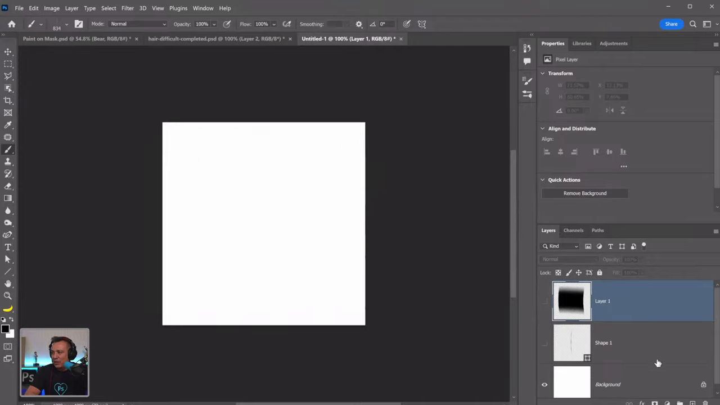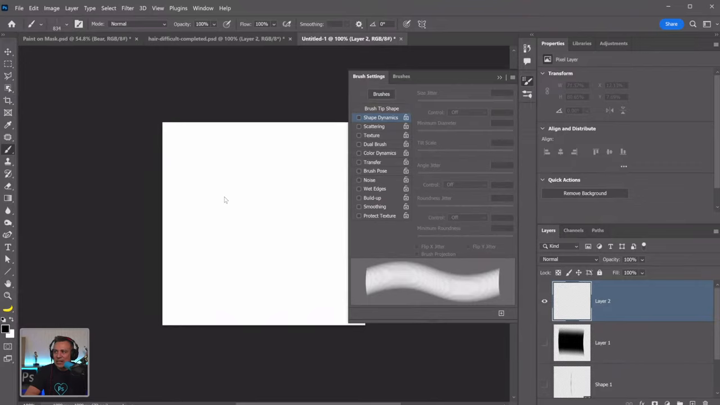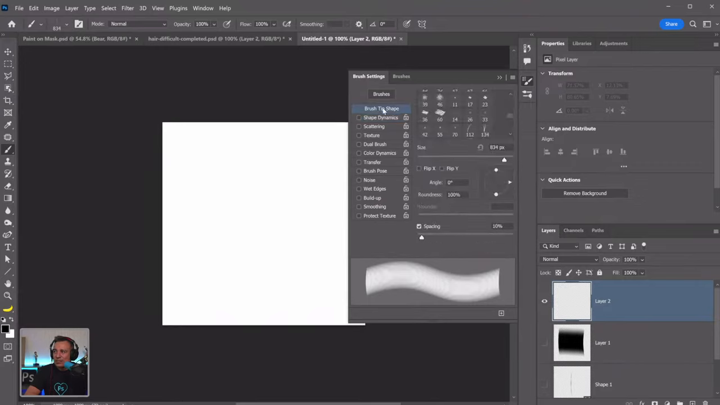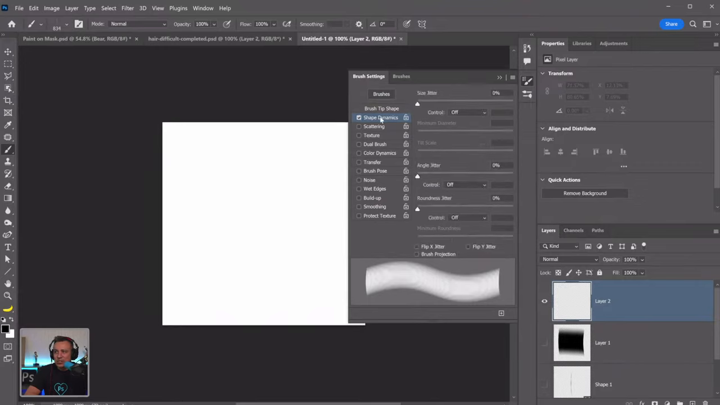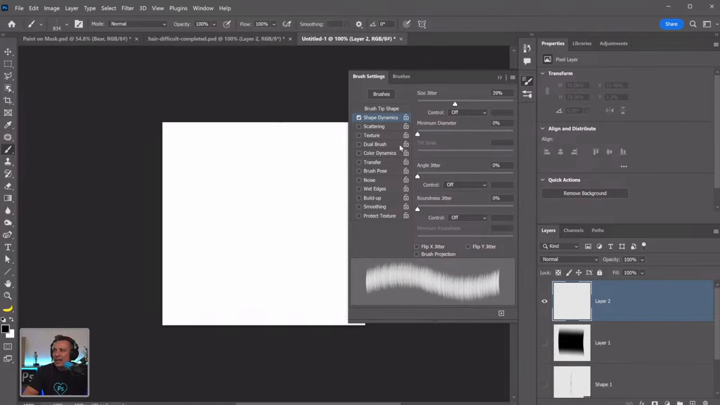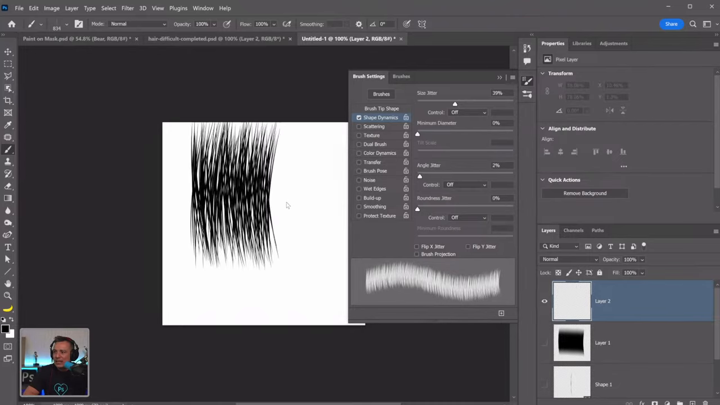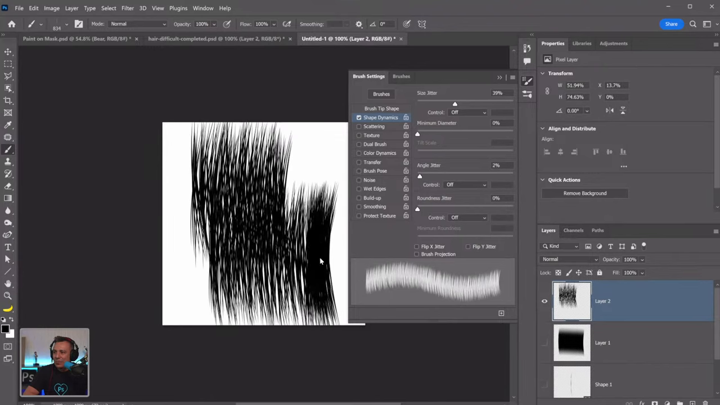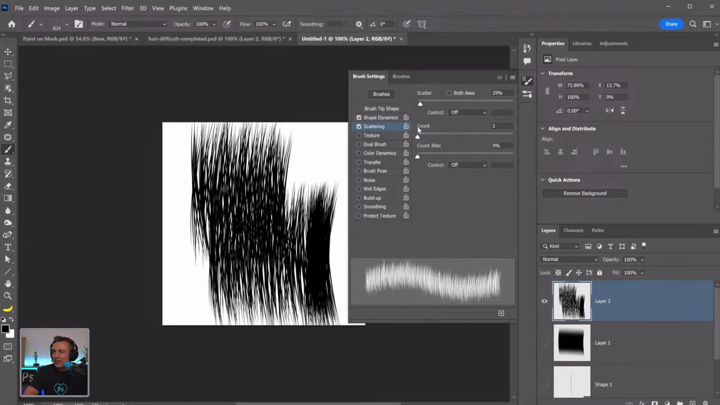Clearly, this does not work as fur. So we can use the brush settings that we were just looking at to make it look more like fur. So in this case, we're just going to go into the shape dynamics, increase the size jitter so that when we paint, they're not all the same size. And we can maybe adjust the angle a little bit so that they're not all exactly the same angle. And I think this is probably pretty good. And maybe adjust a little bit of scattering, maybe a little bit of count just to make it fuller. And that looks pretty good.